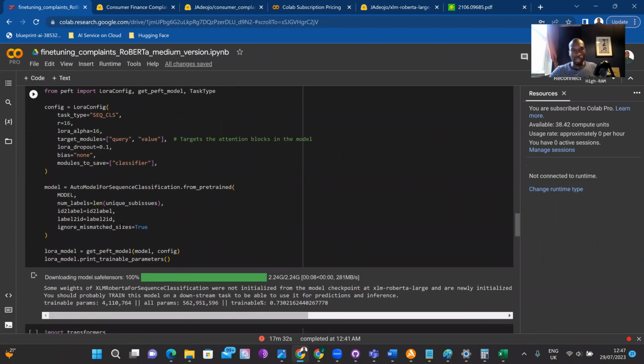Ignore mismatched sizes is set to true, because I think the original classification model, the RoBERTa model, is designed to classify just 2 or 3. I think it's a binary classifier. I could be wrong on that, but essentially the original RoBERTa model is designed to classify fewer outcomes than the model we are currently training.